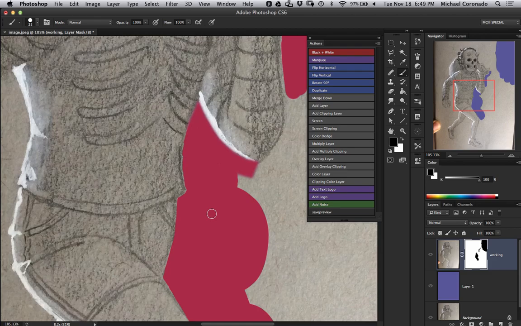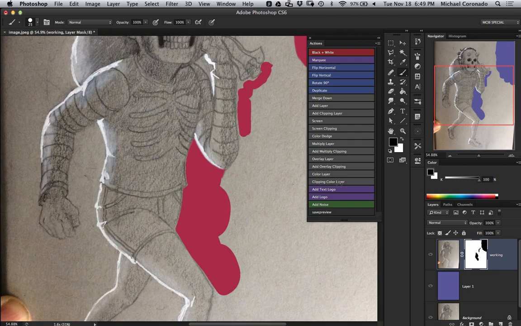Okay. I don't normally do this kind of work. I just paint straight into Photoshop. Yeah, that's much better. Just click on the mask. Click on the mask, click the backslash button, and it shows you your mask. It's beautiful. It's a much easier way to do it.